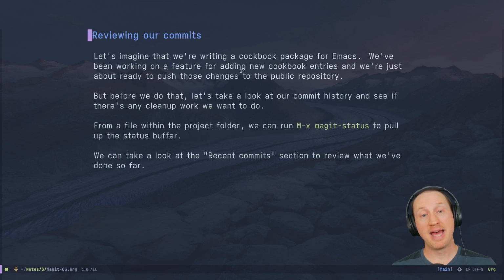So let's imagine that we're writing a cookbook package for Emacs. Yeah, another one of those cookbook things. We've been working on a feature for adding new cookbook entries, and we're just about ready to push those changes to the public repository. But before we do that, let's take a look at our commit history and see if there's any cleanup work that we need to do on our commits.